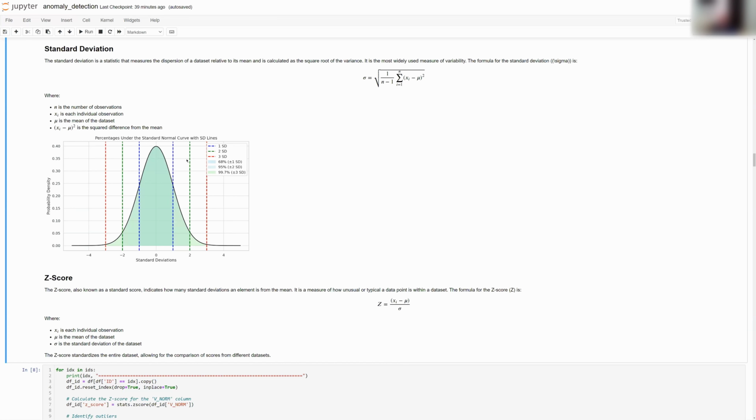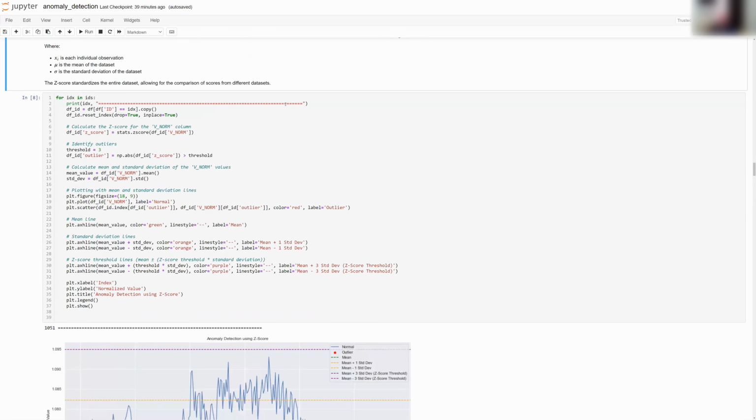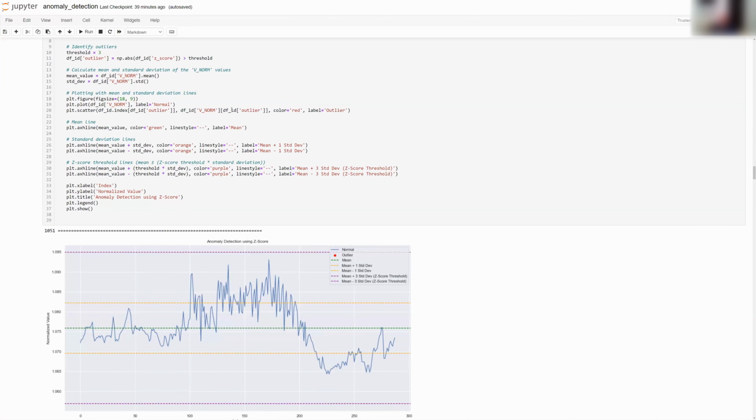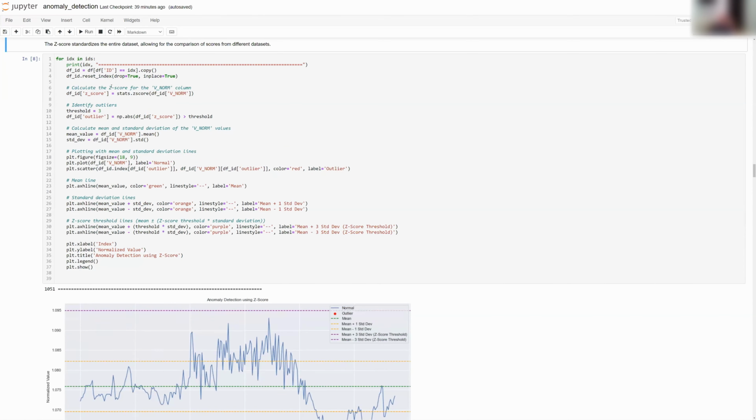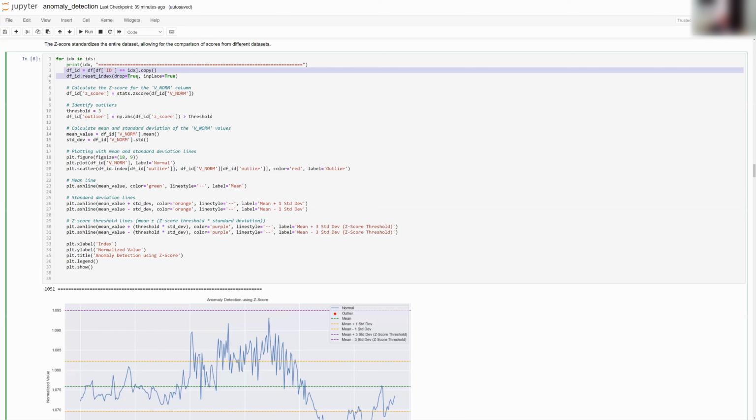So we're using this, and we're going to try to do the exact same thing. And in the code, I am just going one by one. I am using each ID to create a unique data frame and calculate the z-score as a column. I set my threshold to 3 times the standard deviation. Then I create an outlier column that gives a value for greater than the threshold.